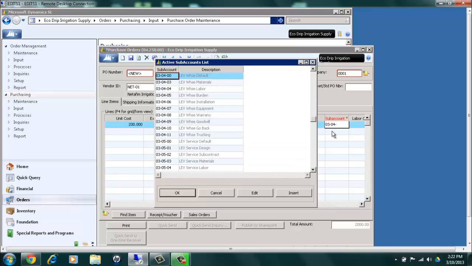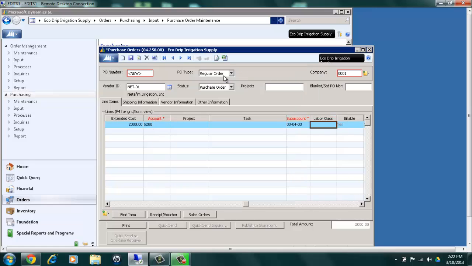And now the last thing we need to choose, the last set of zeros, is either 00 or 03. 00 is for default, and 03 is for materials. If we are purchasing this item to sell to a customer, we are always going to use the 03 as the last subaccount, materials. So let's select this one. Now we have our subaccount as 03, 04, 03, which to recap is Levelland, warehouse, materials.